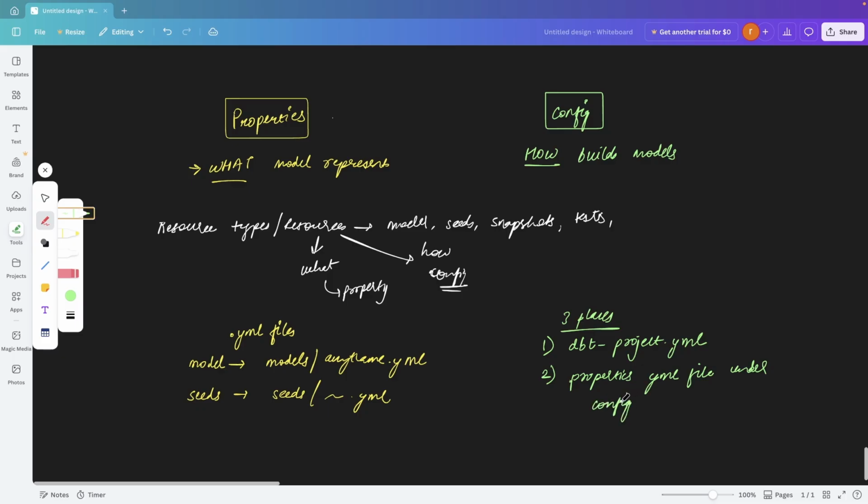Under config, under the config property. So in this file itself, you can have a property called config, and in that you can define the config. And lastly, you can define this using the config macro in the .sql file, which means in your models itself. So there are 3 places where you can define config.